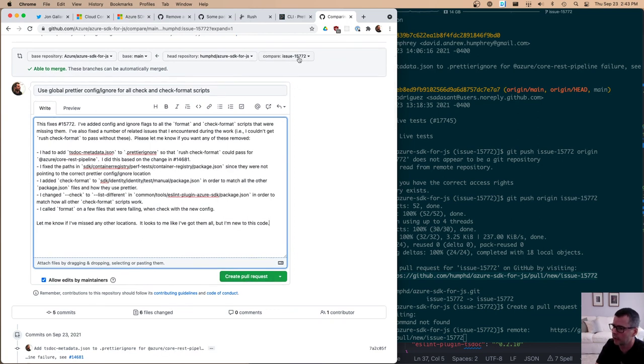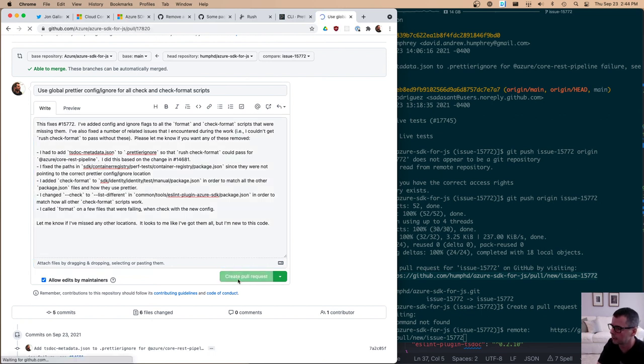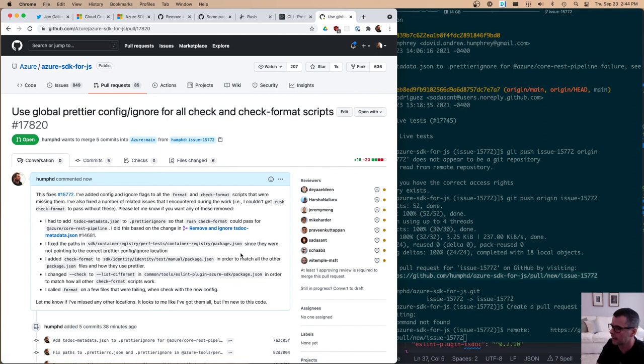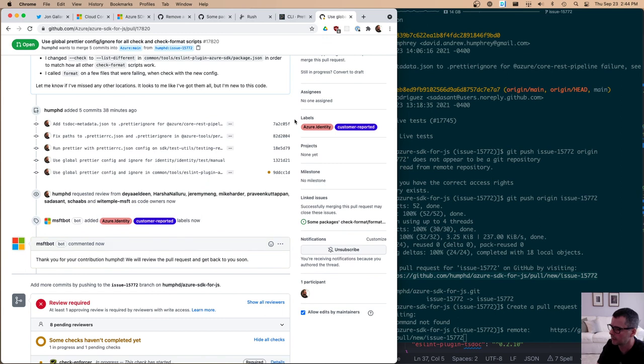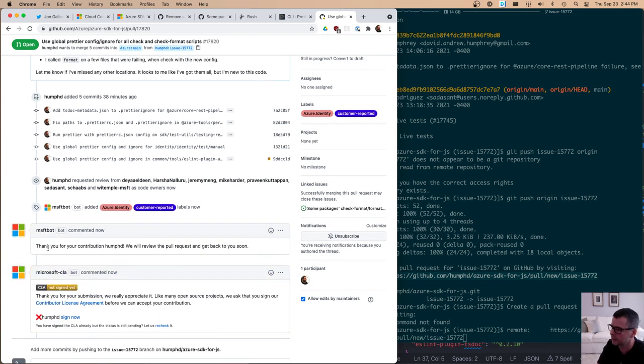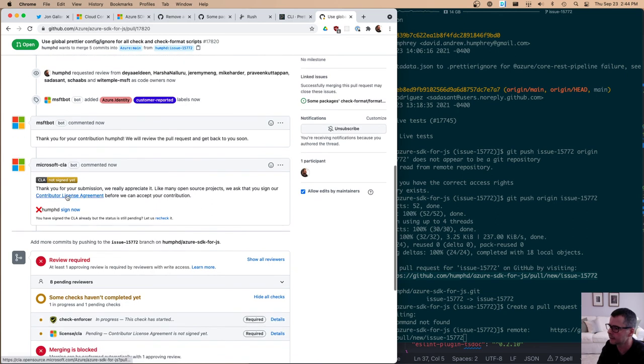It's going to go from my issue 15772 up to the main Azure SDK for JS against their main branch, which is exactly what I want. So I'll click on create pull request and let that go. You'll see that automatically it's pulled in a whole bunch of reviewers, people who can look at this. And the Microsoft bot says, thank you for your contribution. We will review this pull request and get back to you soon.